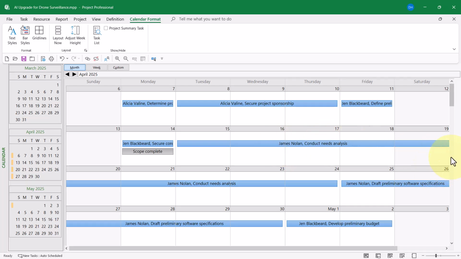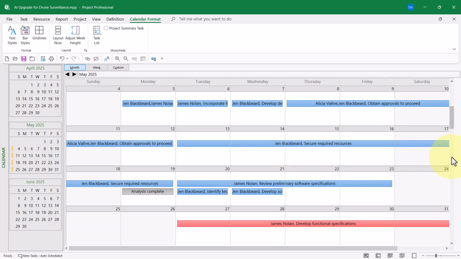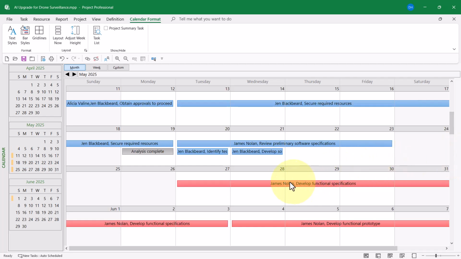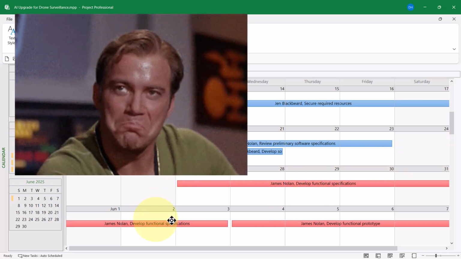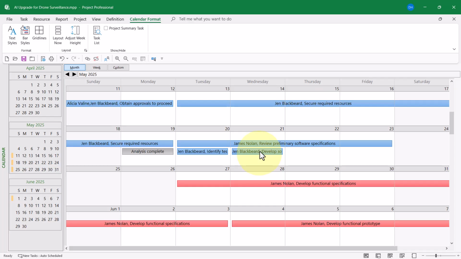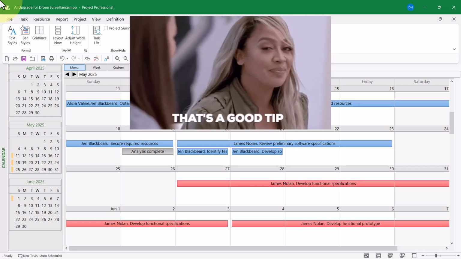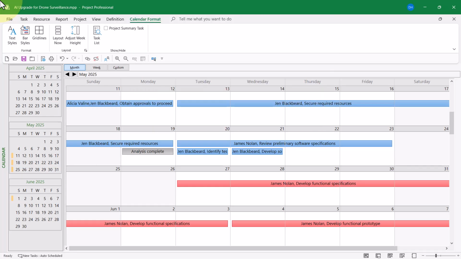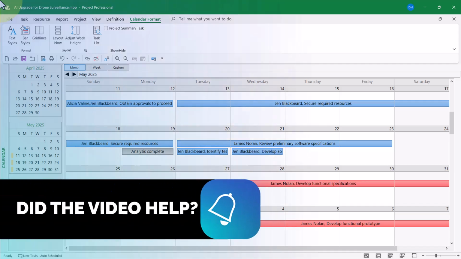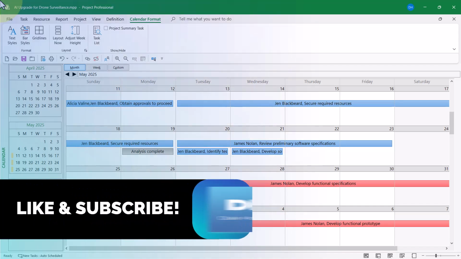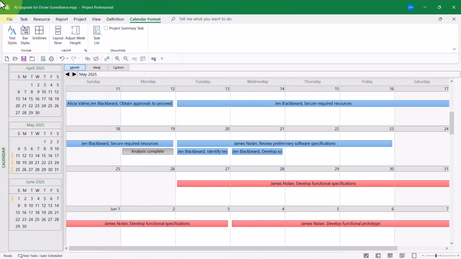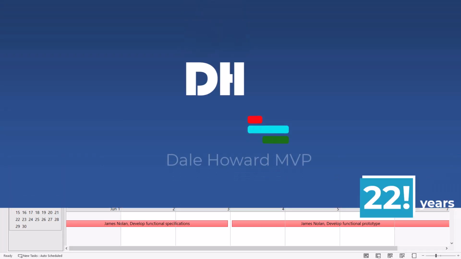the task name. If I scroll down a bit, there we are, red Gantt bars for the critical tasks, blue for non-critical, everything formatted in the calendar view just the way my client wanted. And by the way, my client was absolutely delighted by the little trick I showed him.